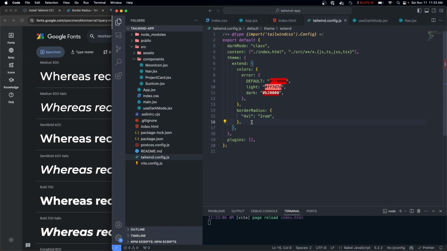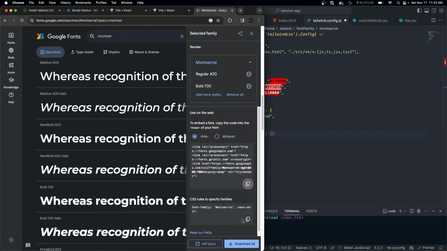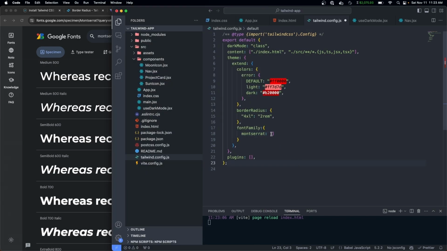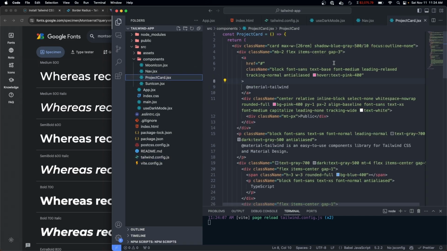Below the border radius property, let's add a new property called fontFamily. This is going to be an object, and the key will be the name of our custom font. So I'll just say Montserrat. And for the value, we need to pass an array. And if we go back to Google Fonts, let's just copy this CSS rule and paste that in. Now that we've added this font to our theme, Tailwind will generate a utility class called font-montserrat, and it'll be equal to this value.